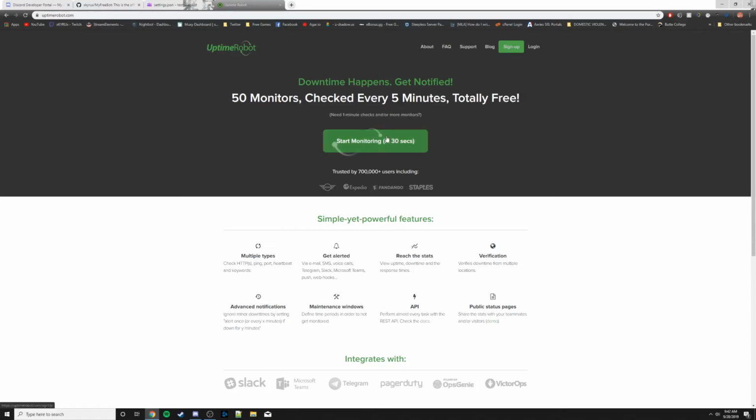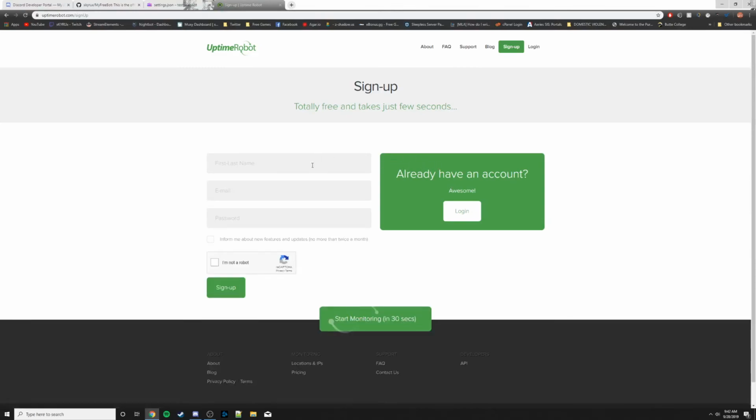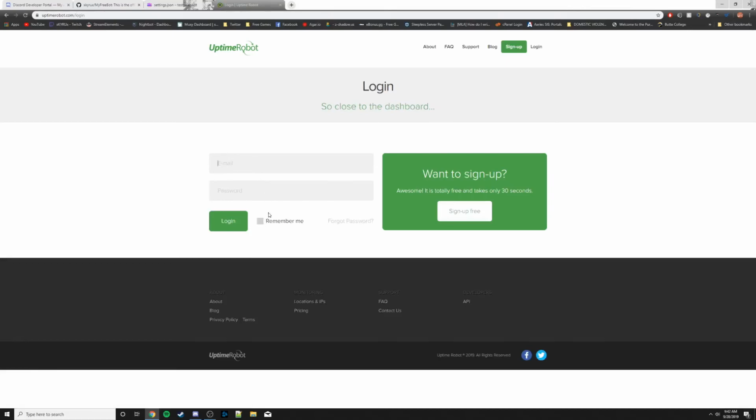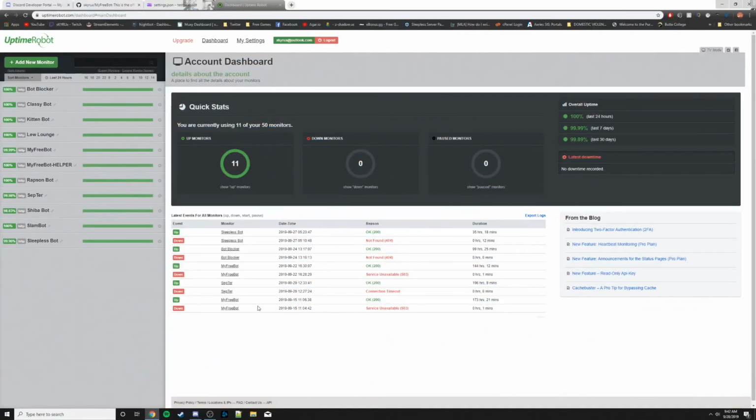You're going to click start monitoring, and if you have not made an account, go ahead and make one now, but I have one, so I'm going to log in. Once you have logged in, you will come to a page that looks similar to mine, although you will not have any of these on the left. Up here on the top left, you will see Add New Monitor. Click this.